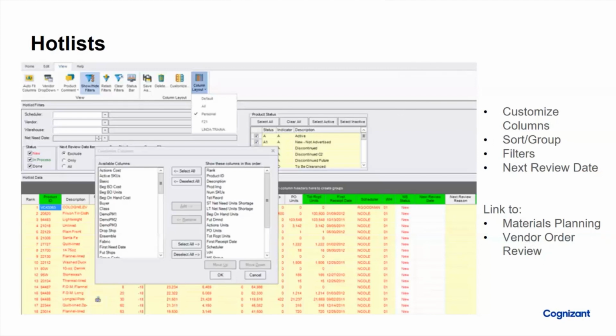The key with these hot lists is that they do link directly into materials planning as well as our vendor order review screen. So once you sort and filter and get these in the order and the condition that you'd like, you can then link directly into materials planning and work through these lists using that next option within the materials planning screen. So it's just helping to streamline the process here for you.